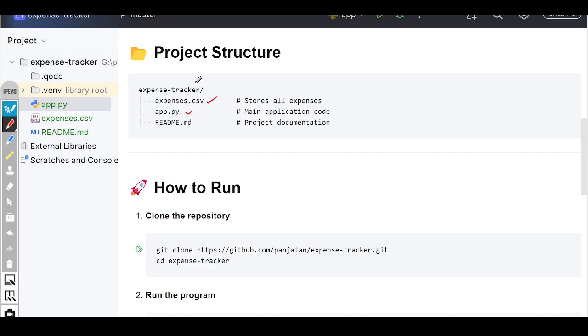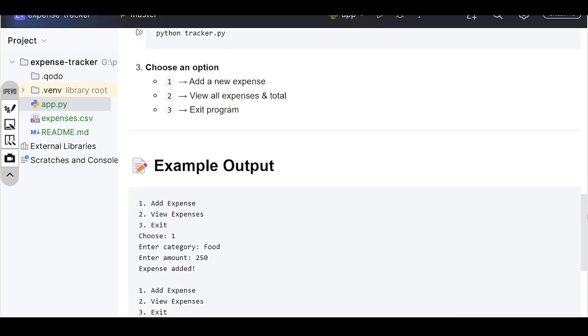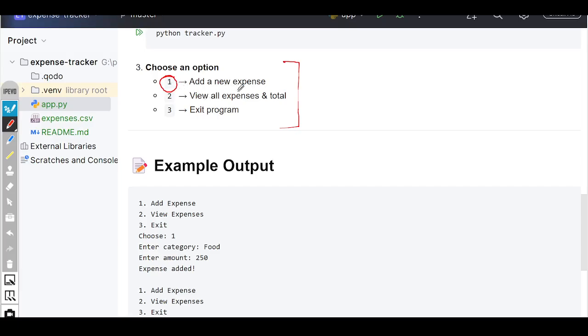Let me scroll down more so that I can show you. Here you can see how the application should show you the output, right? If you run the code, it will show you these details. If you select option 1, you are going to add a new expense. If you select option 2, it will show you the details of the expenses. And if you select 3, you are going to exit from the application.